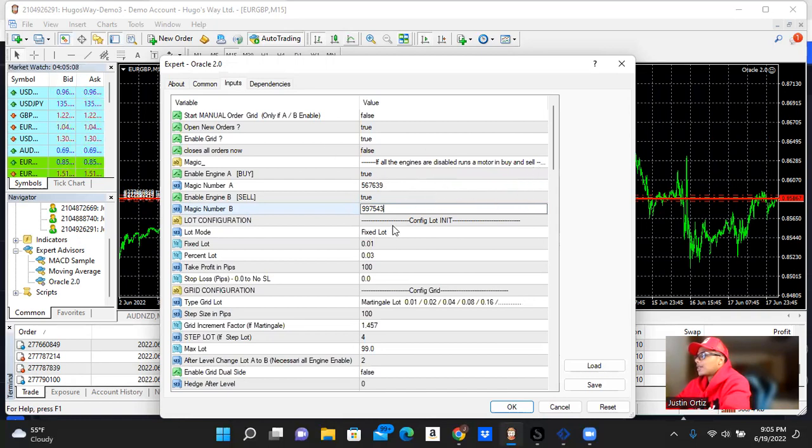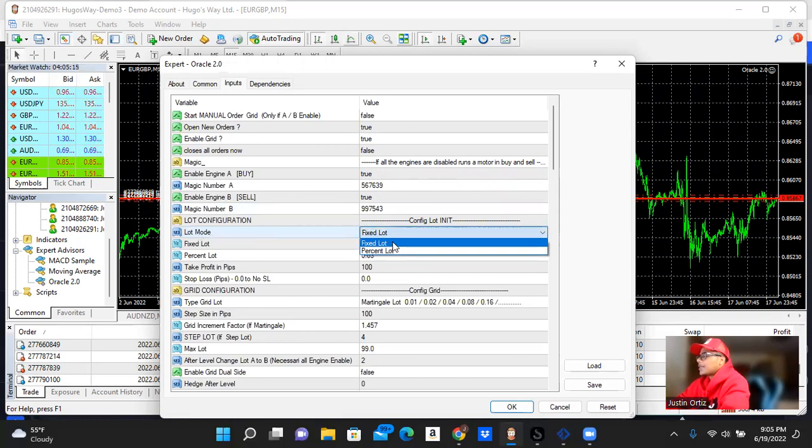So that's that. Okay, so right here we got the fixed lot, right? So this is lot mode. We got a fixed lot and percent lot. 99% of the time you guys want to be on fixed lot. You're just better off that way. Percent lot just doesn't give you the benefits that a fixed lot does. But for more experienced users, you guys could play around with it. And whatever you guys find, you guys could just keep going with it.